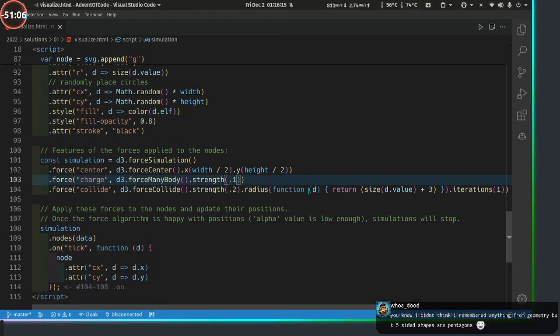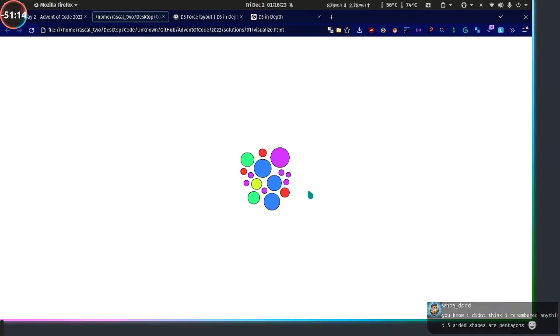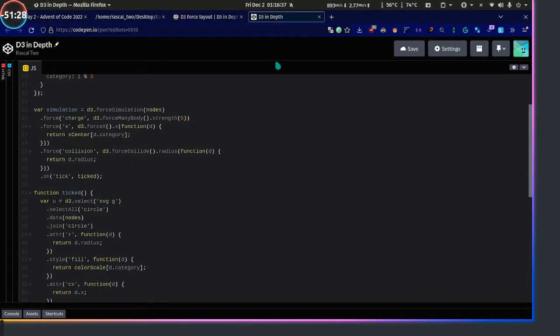Hey, five-sided shapes are pentagons. There you go, right? Penta for 5, right? Then octa for 8. Deca. No, wait, deca's 10. Ah, dang it. Well, they're numbers. But yeah, hey, I'm glad you learned something. Although, I don't think that's the most useful thing to learn, but there you go.